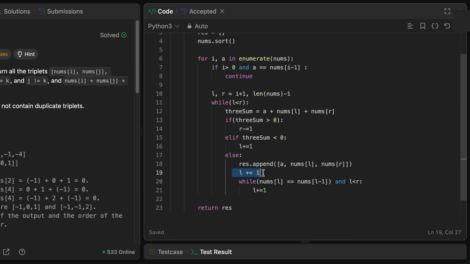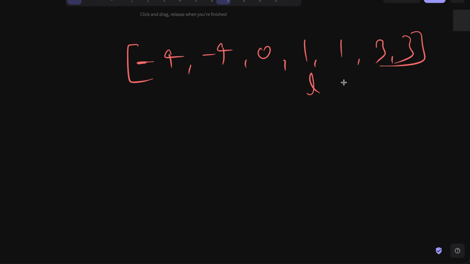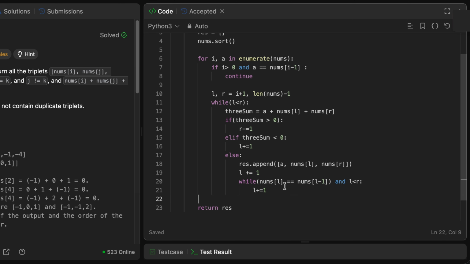And then we are only incrementing the L by 1, and then we are skipping all the duplicate L's, just like we had L here, and then we are skipping all of these ones. Then we will reach 3, and that is what we are checking here. If the current element at L is the same as the previous element, then we will simply increase the L pointer by 1. And also we need to make sure that L never becomes bigger than R.